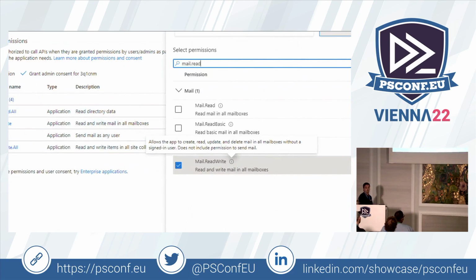If we have a look at the description, Mail.ReadWrite allows the app to create, read, update, and delete mail in all mailboxes. Security officers do not like that description. So, in the field, you have use cases like, I need exports of a shared mailbox from my HR department, from my sales department, things like that. You must make sure an export from a manager mailbox is not possible, for example.